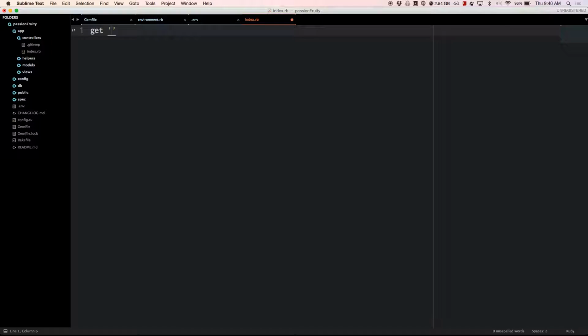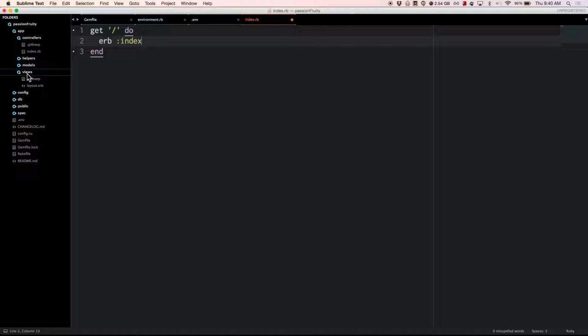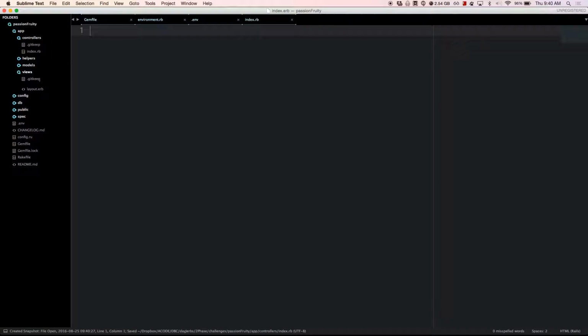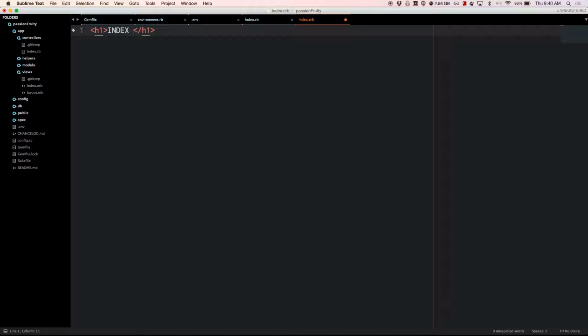And here in index.rb, we're gonna make our initial root route. So get index do, and then we'll erb to index, which means now that we'll need a view over here in the views folder called index. Let's make that index.erb. Sweet. This is gonna have an h1 called index.